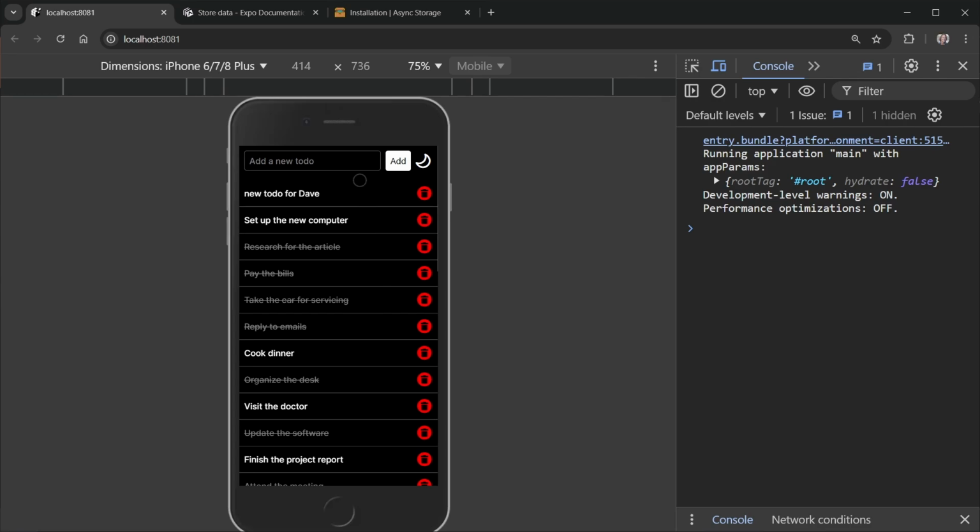And now, if we reload the app, it shouldn't go back to the original list in the file. It should still have the new to-do for Dave here. It should have the other one checked off, the one deleted, and so on. It should look the same here. After I reload, I've still got new to-do for Dave. The other one is still checked off. The other one is gone, and so on. So our state remains the same. And that's what we want to make sure happens both in the browser and on your mobile device.